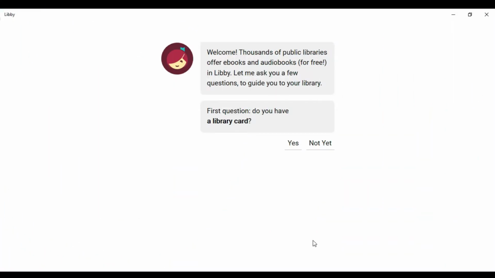Today we're going to walk you through how to start adding your initial card into Libby. So this is after you have downloaded and installed the app onto your device. This is the screen that will come up when you open it. Do you have a library card is the first question.